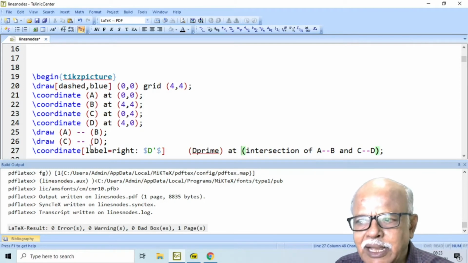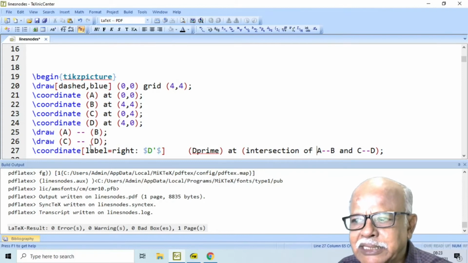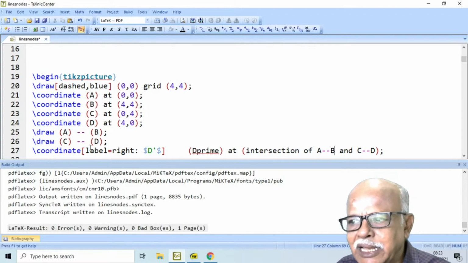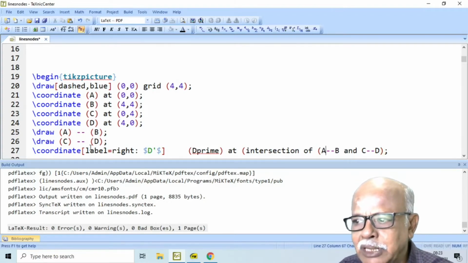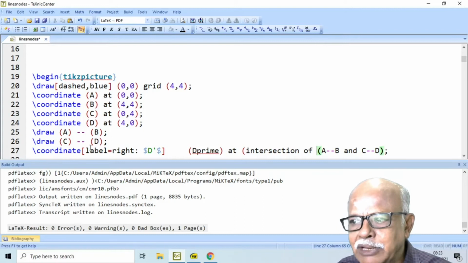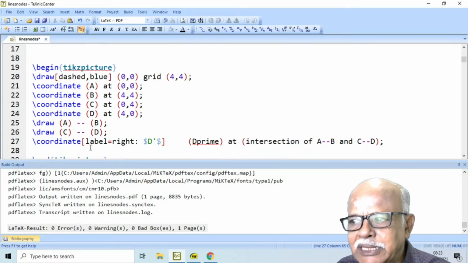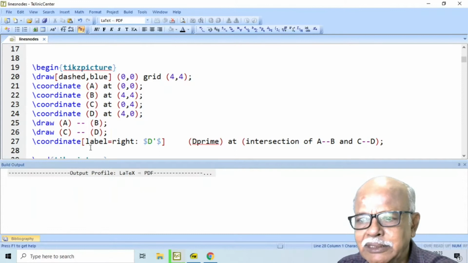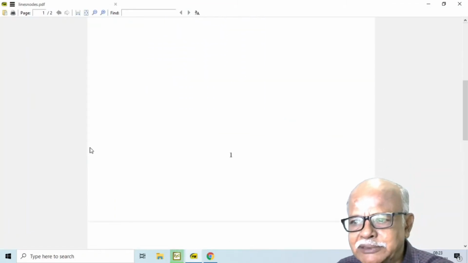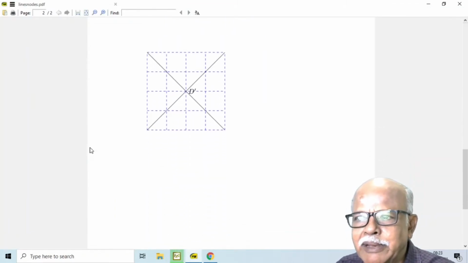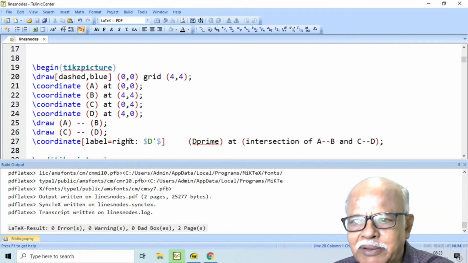I am not specifying the coordinates here. I simply state the intersection of A--B and C--D. Remember, here you should not use the round brackets. Here you simply say A--B, C--D. Then, when you compile this, you will get the two lines here, and the point of intersection is marked D prime because we have given the label D prime here.